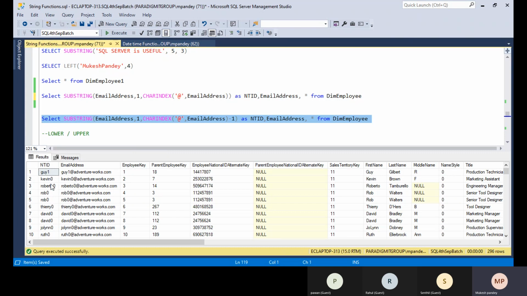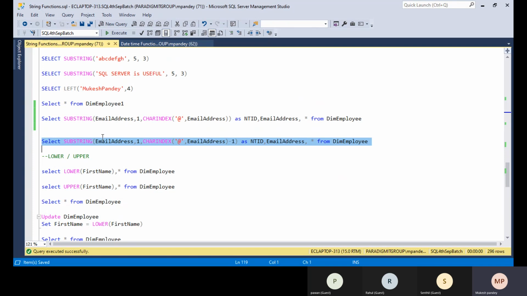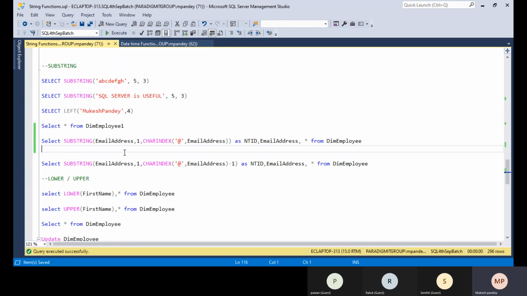So you can see now the value is coming: Kevin 0, Roberta 0, Rob 0, Rob 0, Terry 0, David 0. So this is a way you can dynamically use to not hard code the exact value, so the code does not fail. Okay. Anyone have any question on this substring? If you're not able to understand substring, I will repeat again. But this is very important from the real time point of view. Anyone have any question?